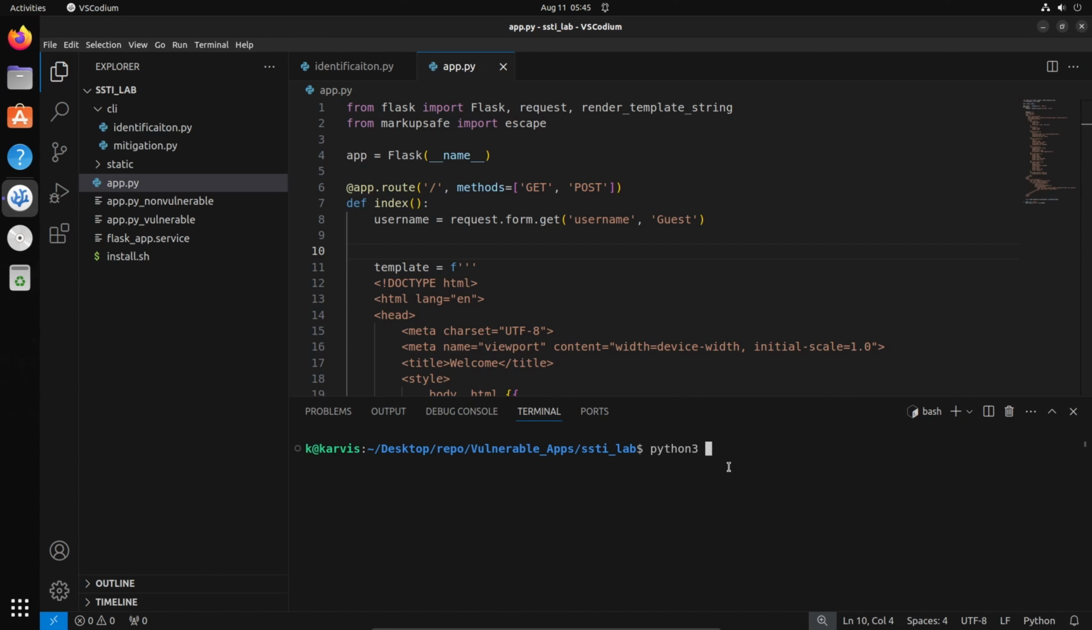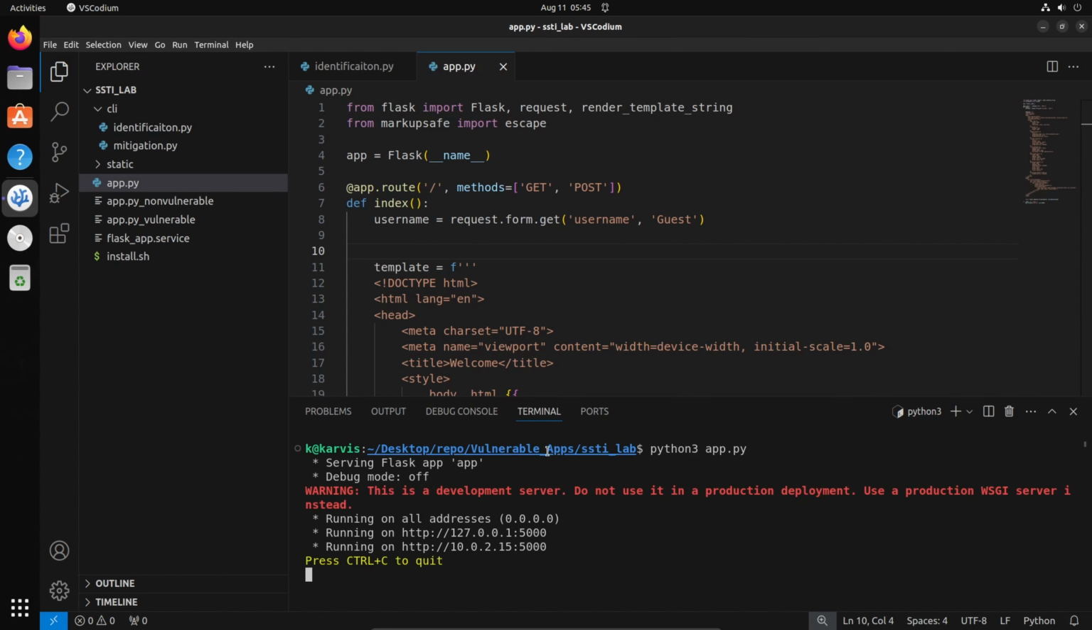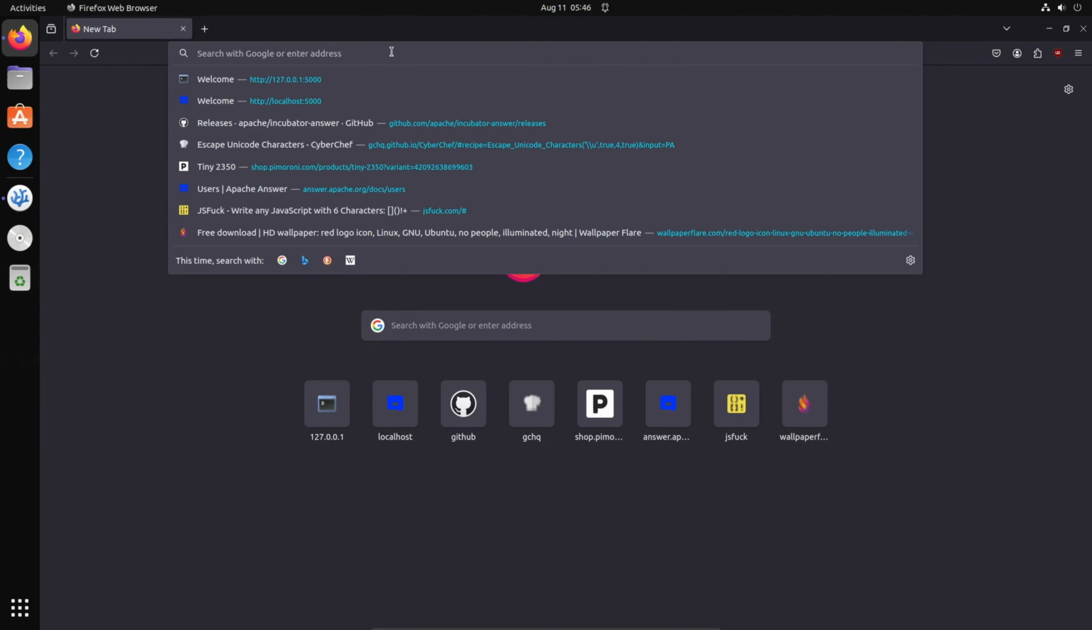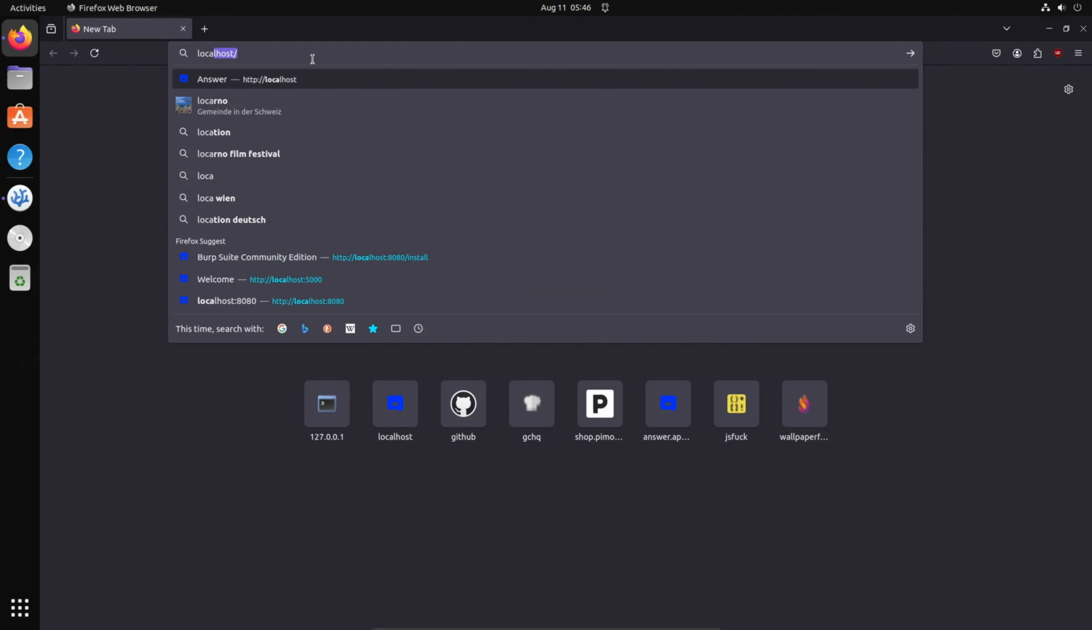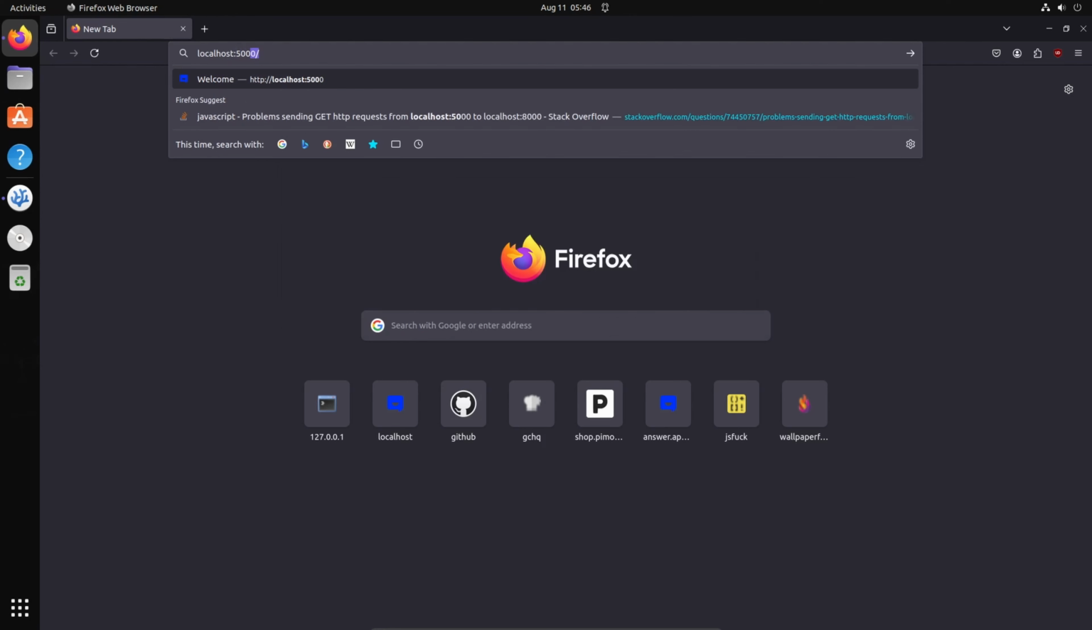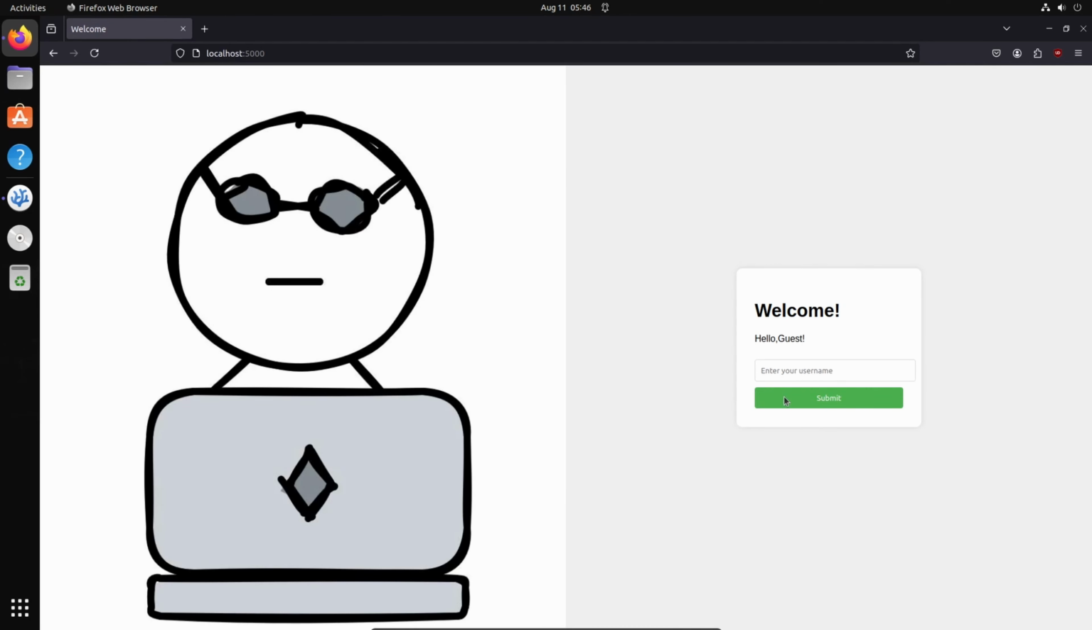So python3 app.py, and it's running. Let me open my browser, and it's open. Let's go to localhost 5000. And now if I use this payload, it gives me the right values instead of giving me how it was showing it earlier, when I put 7 cross 7, it used to be 49.